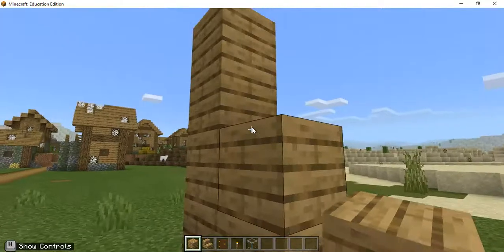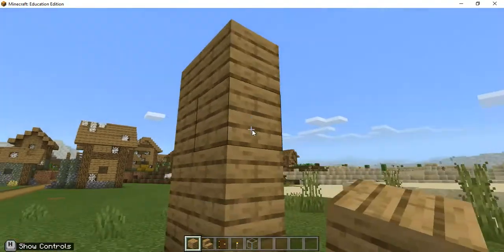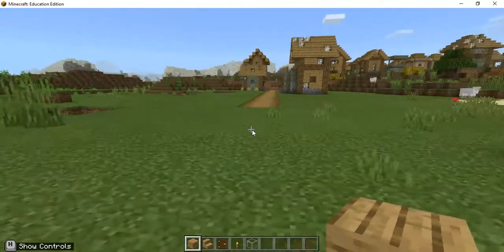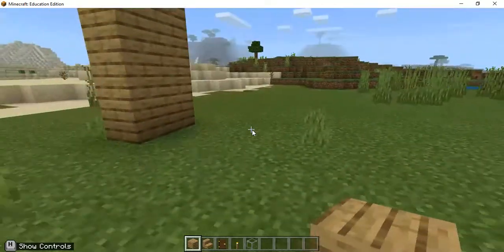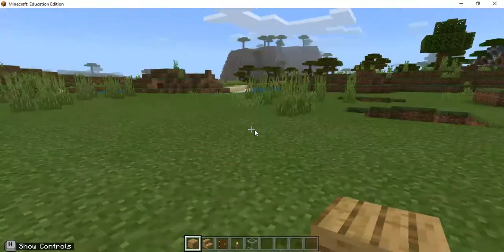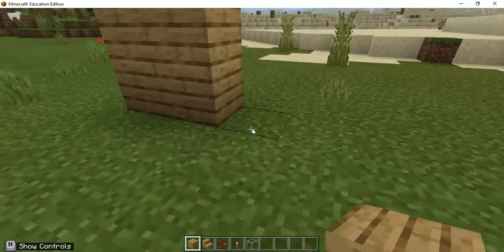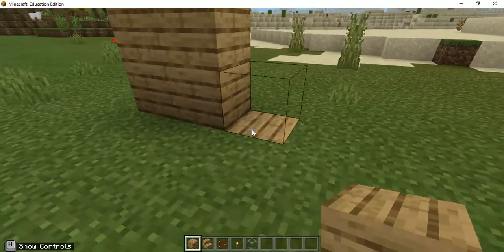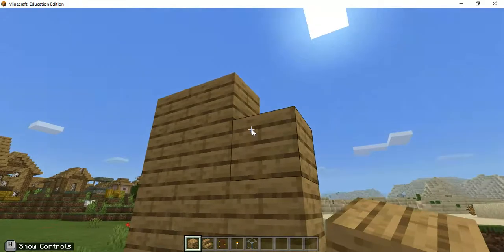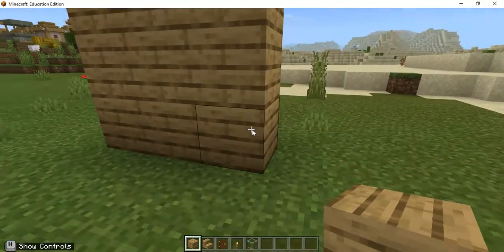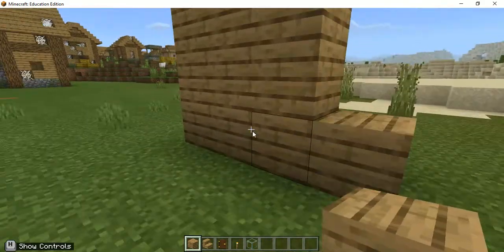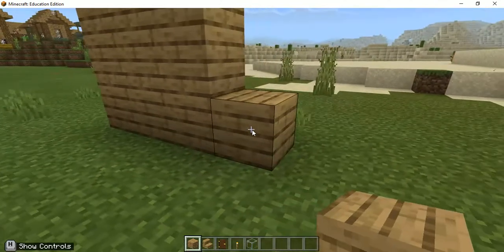Okay, I think that's good. I think I'll make the door. Where should I make the door? I think I should make the door on this side, guys. Okay, so I'm going to make it a 12 by 12. 2, 3, 4.